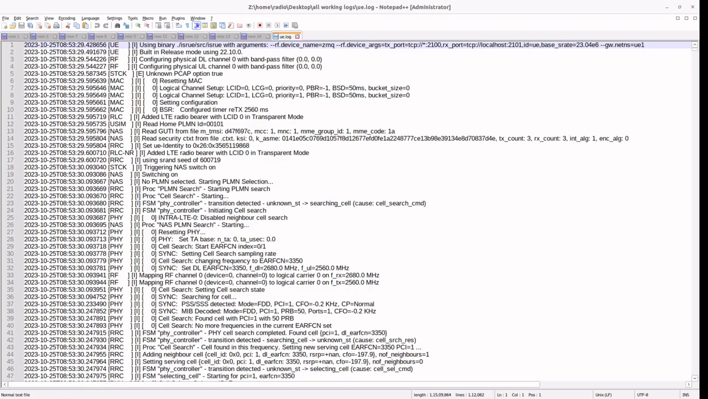Hi everyone, today we are going to discuss the UE logs. As you can see, this is basically the full set of logs I have already collected, ue.log. This is the result of running the UE application while interacting with the eNodeB and also the EPC.